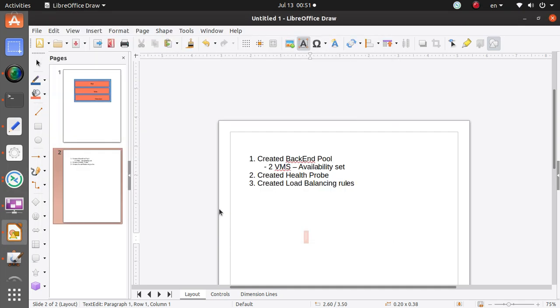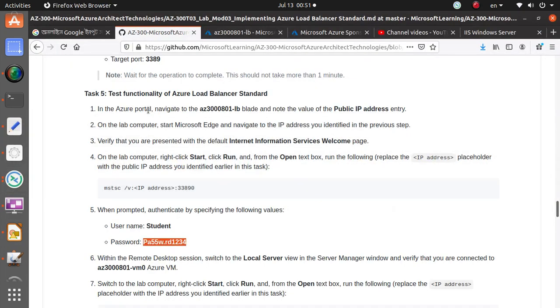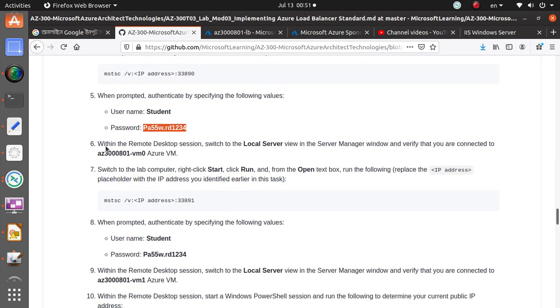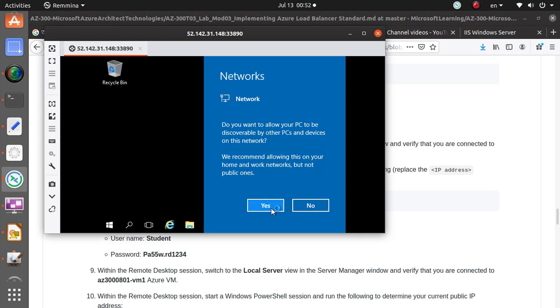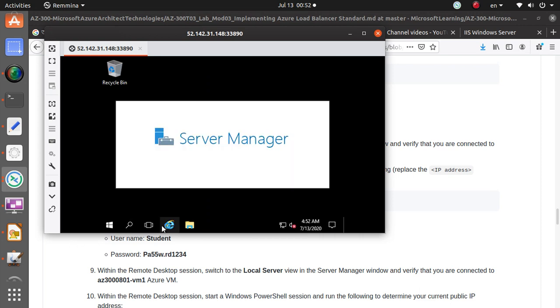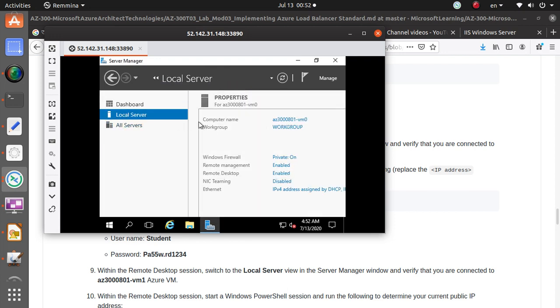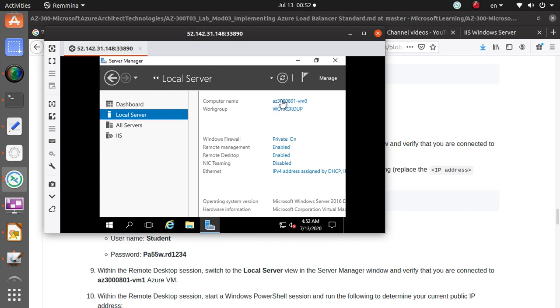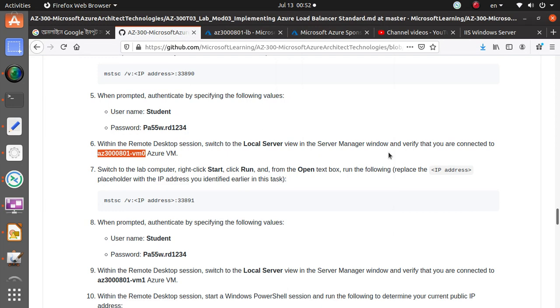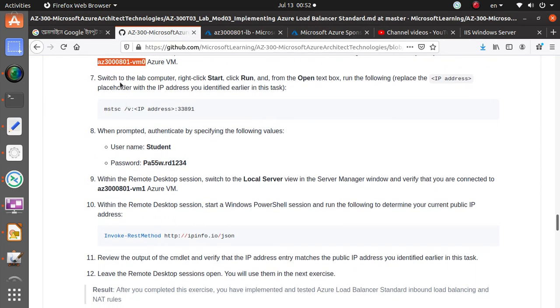So we are in the VM0 machine as of right now. Within the remote desktop session, switch to local server and view the Server Manager window to verify you are connected. So there's nothing to verify really. The Server Manager is going to come up in a minute, and just go to local computer and make sure your name is right, AZ300801 VM0. Yeah, we are connected to the right VM.